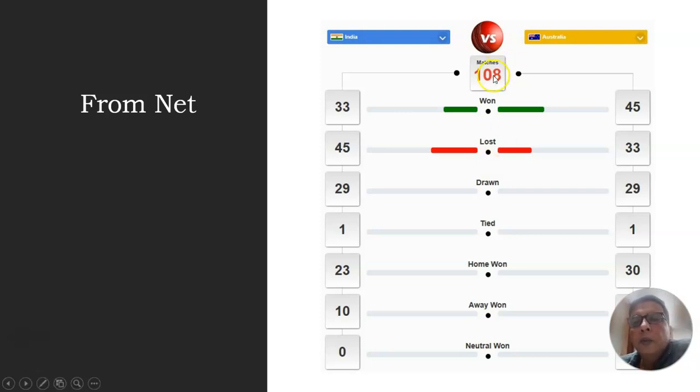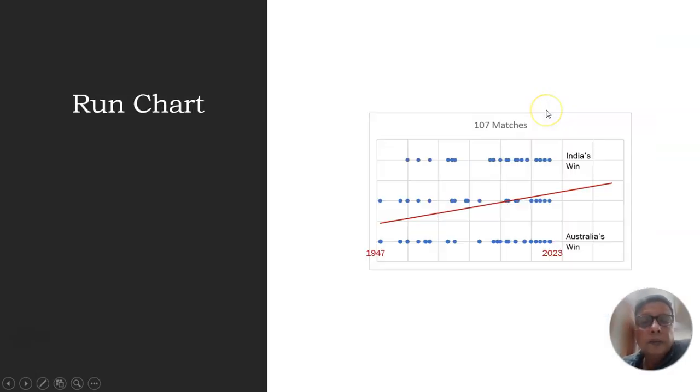There have been 108 matches between India and Australia test matches. India won in 33 matches, where Australia won in 45 matches. And India and Australia drew in 29 matches. There was one tie match. So this is the result from the net, and of course the winning probability is higher for Australia.